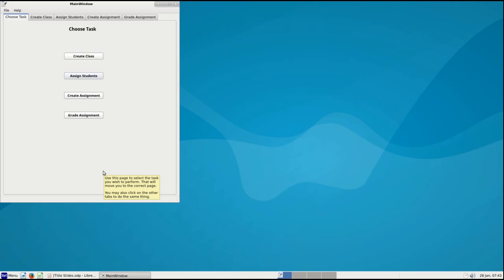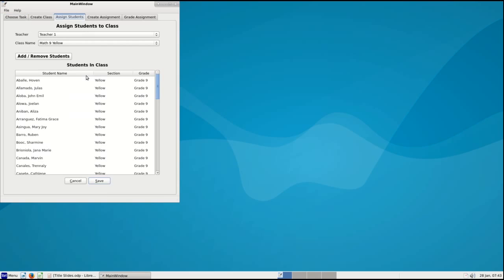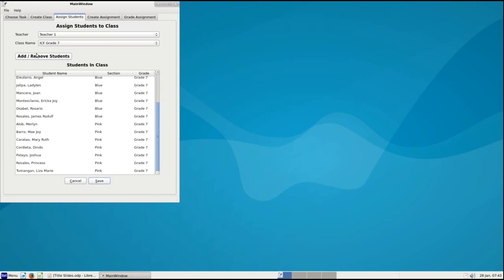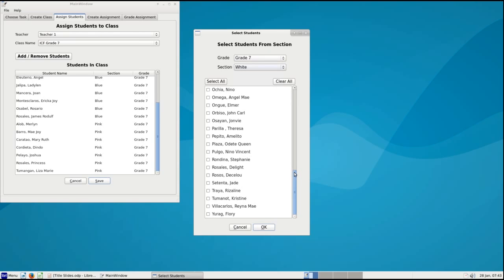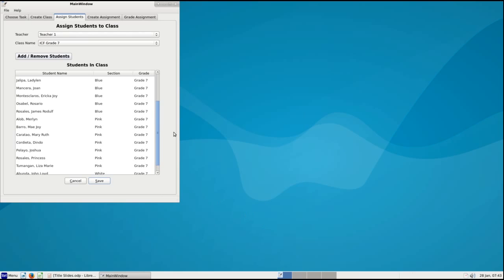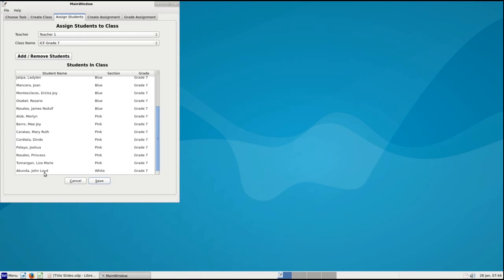Now let me show you an example from my ICF class. So suppose I wanted to add a student from the white section. So I'm going to choose ICF, and I'm going to choose Add or Remove a Student. I can choose grade 7, section white, and I can choose the student I want to add. And when I say OK, they're added now at the bottom of my list, and I can click Save.